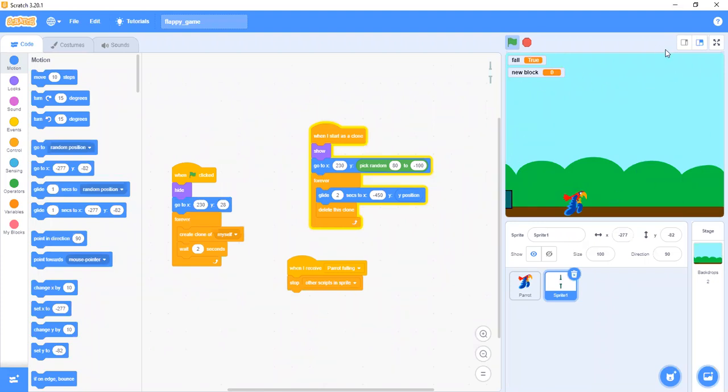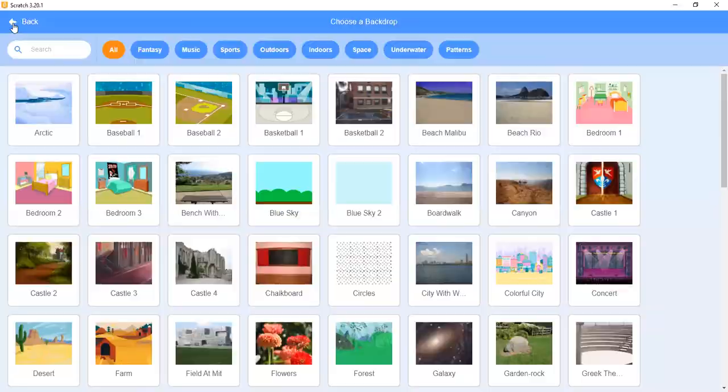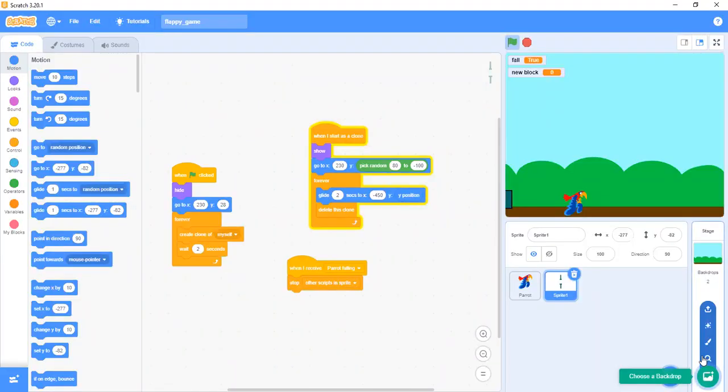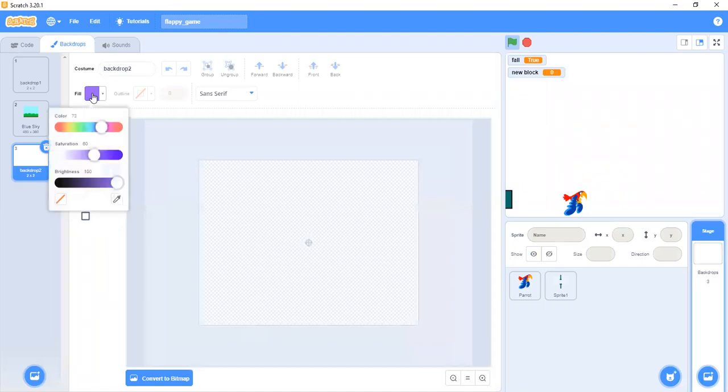I want it to be a backdrop. So let me show you as an example. I'll just come here, paint. And then I can set the background. I can set the background to green. No, set the background to blue.